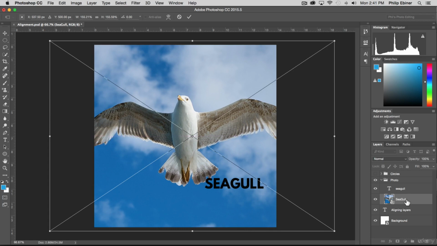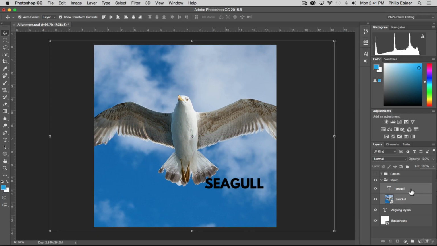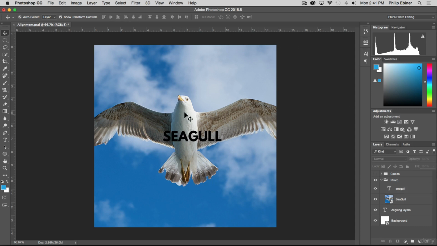And then say we want to align everything to the middle. So we can just place this file just by moving it and then pressing return on the keyboard. Select both the seagull and the text. Let's just horizontally align it and vertically align it. Now our seagull text and our seagull image are exactly in the middle of this project.